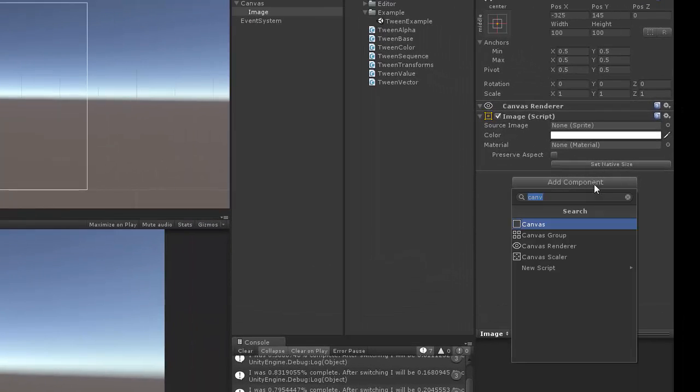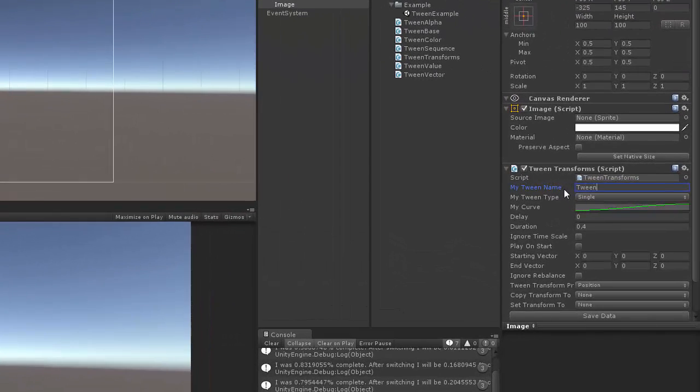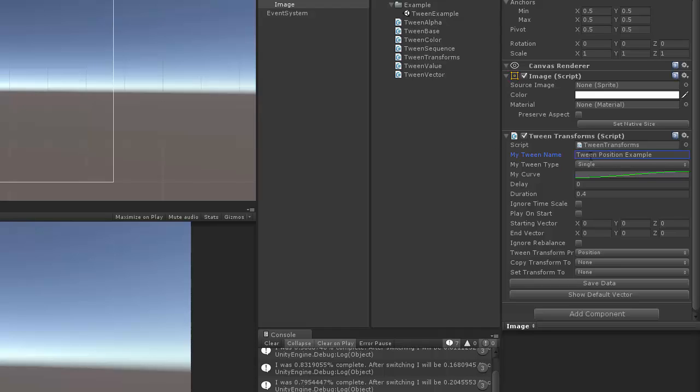Now let's go ahead and add component. Let's type in tween, and we have a whole bunch of different selections here, but we're going to start with tween transform because I'm going to want to take this guy from the top left all the way down to the bottom right. We're going to give this guy a name, tween position example. You don't have to, but just for the sake of organization, I like to do it.